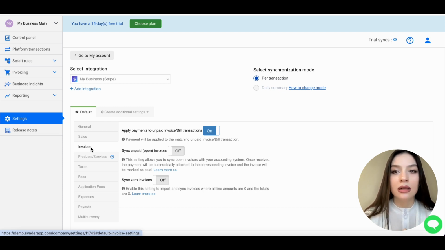Going forward, let's also see the next tab, the Invoices tab. Here you can tell Synder how to treat the invoices if you have any and need to sync them. So in the case of Stripe, you can sync open invoices and zeroed out ones. Plus, if you have open invoices in QuickBooks and you want synced payments to be matched against them, enable this setting. And based on customer names, Synder will find open QuickBooks invoices and close them with synced payments.